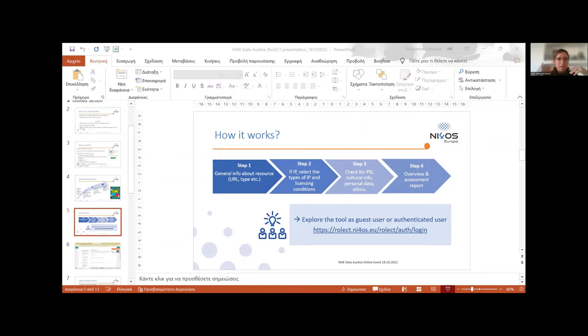The first step, when you visit the Rolec tool, users have to insert some general information about the resource. What is the type of the resource? Is it a service or other? What is the URL where it's found? And other critical information that reflects the core principles of rules of participation. Then the user has to insert all the information that relates to intellectual property rights that may be included in the resource and the licensing conditions that apply. Then the user has to indicate any further restrictions that may apply in the resource, such as cultural information, which means information that falls into the scope of cultural heritage law, personal data information, and other ethics conditions.